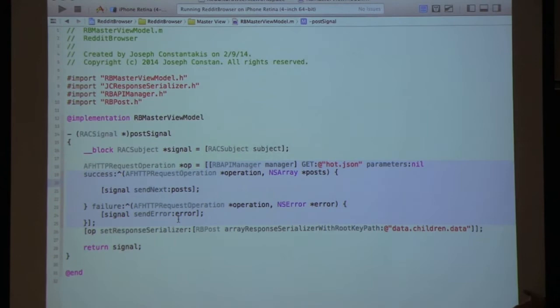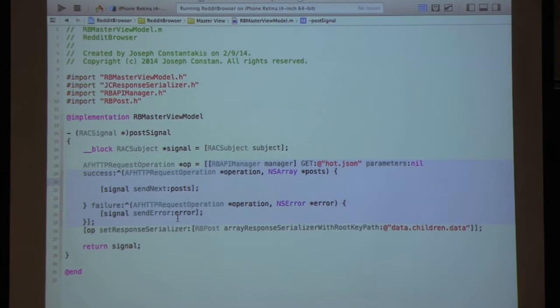Signal, I haven't defined that yet, but it's pretty cool. And then if it fails, we'll send an error on the signal. I don't think I actually handled that yet. You should in real life, but it's fine. All the other stuff I'm going to get into later, but that's a good example of how simple it can be to do a request to an API compared to something like an SQL connection.